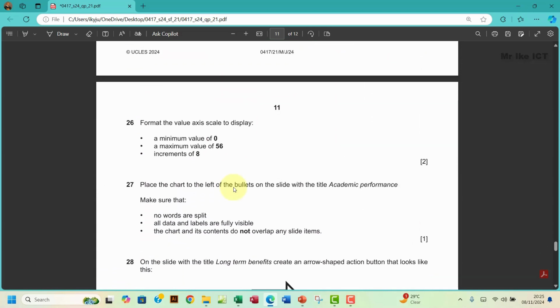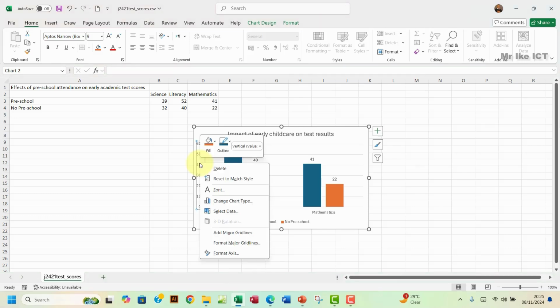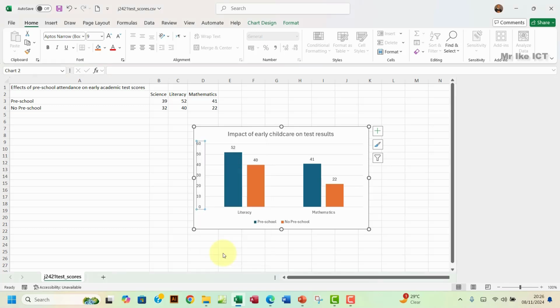Now the next question is 26. Format the value axis scale to display a minimum value of 0, a maximum value of 56, and an increment of 8. Okay, so let's go do that. So what you want to do is to click your value axis here. You want to right click. You want to get to format axis this time, not select data, but to format axis.